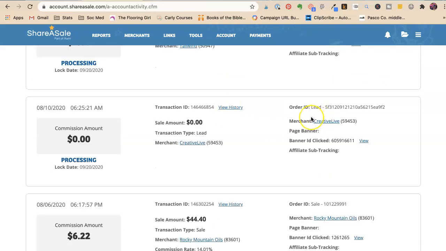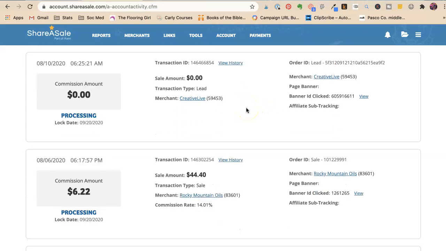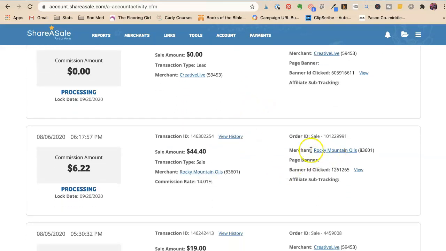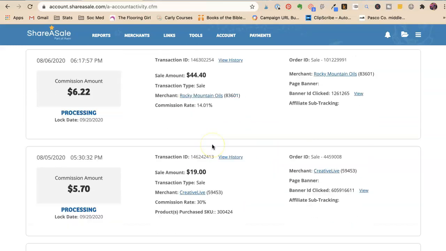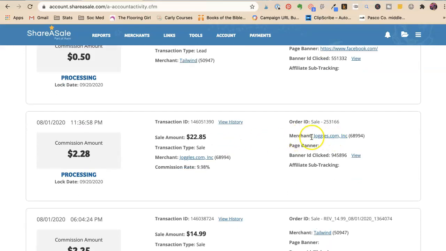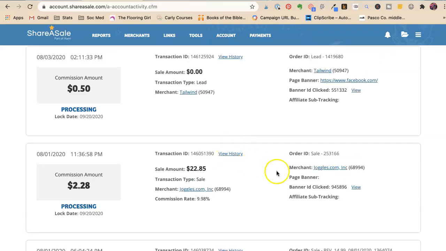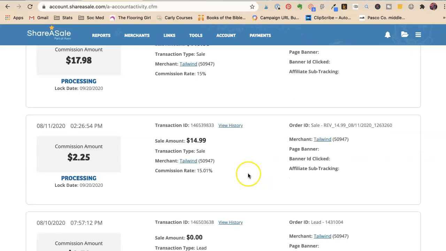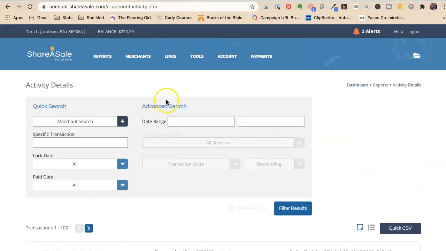Tailwind, Creative Live. Creative Live is a company that does how-to videos for creative people. So kind of a software, but not really. Rocky Mountain Oils is essential oils that I use. Joggles are the craft supplies that I use. And that's the one that I'm going to use as my example today. I'll put a link to their store in my description below. So this is really cool.